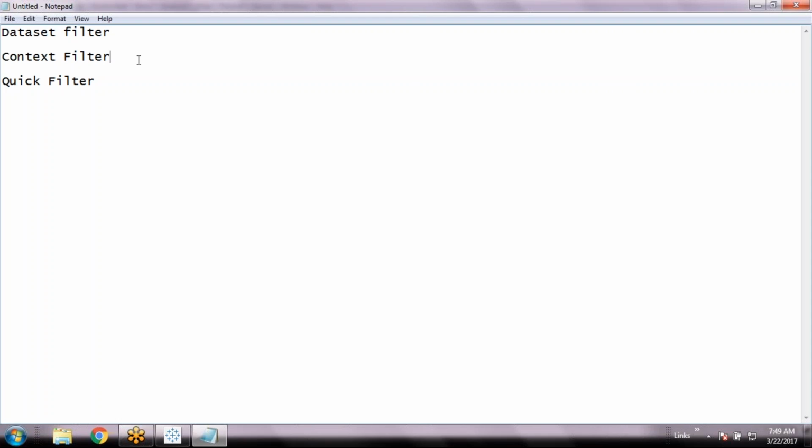Okay, the user would not see the context filter. At runtime the user cannot see it, but only at the developer level do we set this filter.